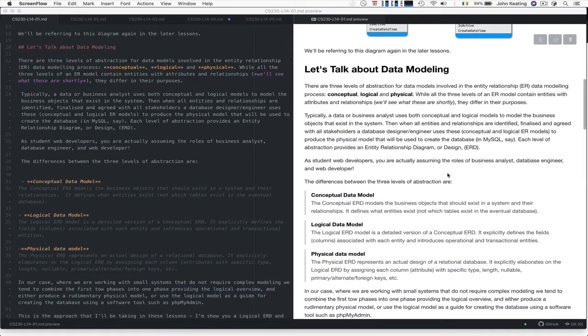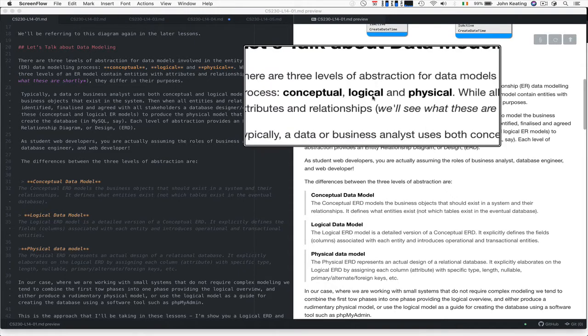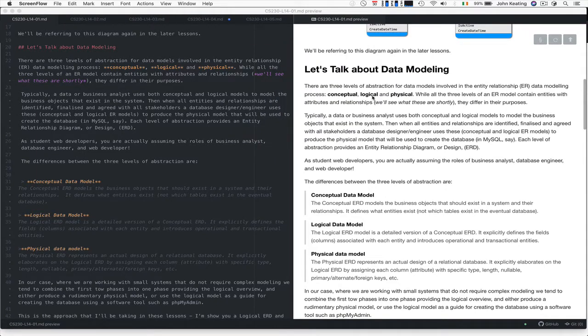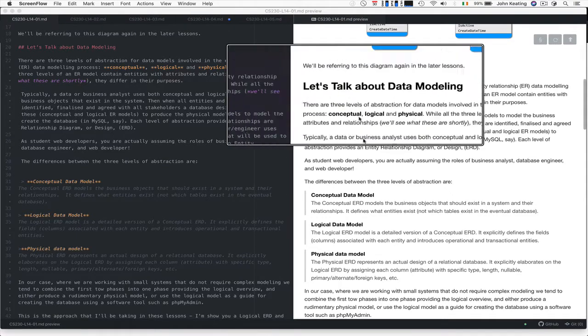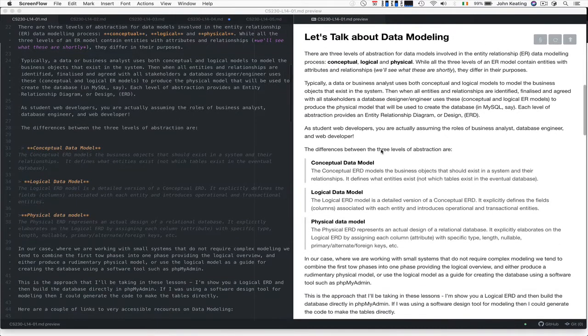Okay, so there are 3 levels of abstraction for data models that are involved when you build ERDs. There's the conceptual, the logical, and the physical levels of abstraction. And sometimes you then see something referred to as a conceptual model, or a conceptual ERD, or a logical model, or a physical model. We'll see all 3 of them as we work through this. Well, we'll mostly see the logical and the physical, because I tend to roll the conceptual and the logical into one for web dev.